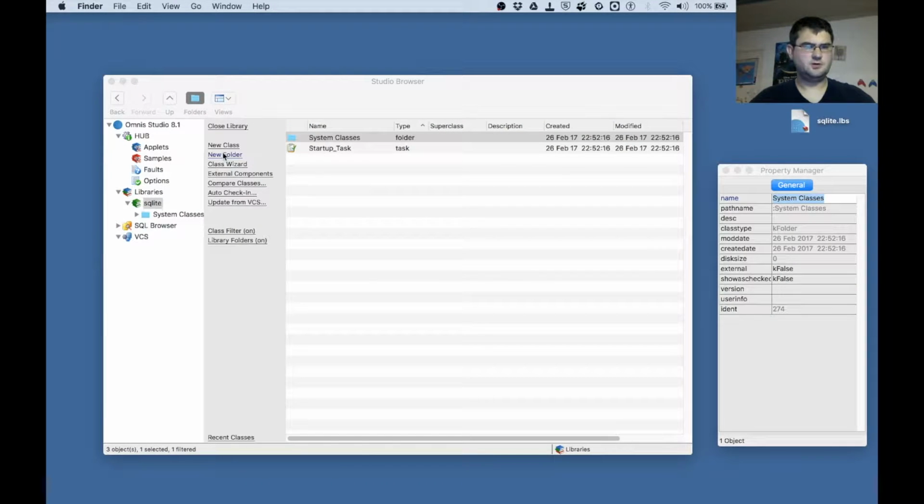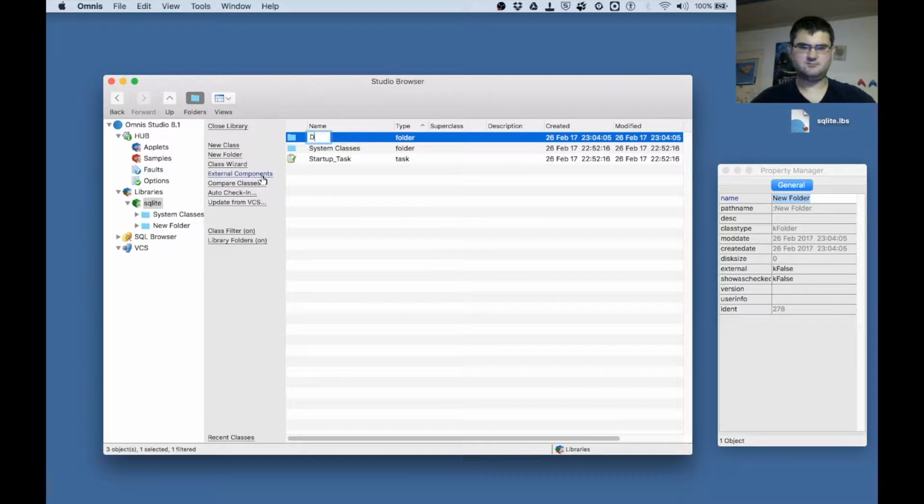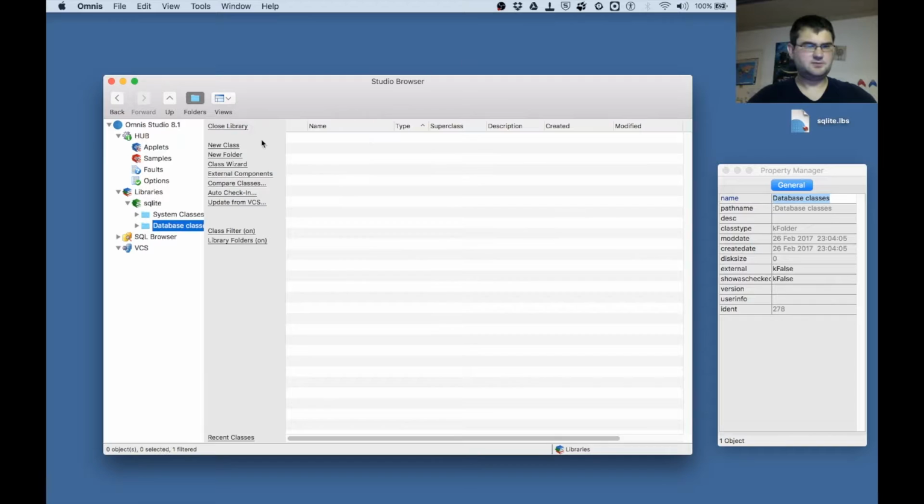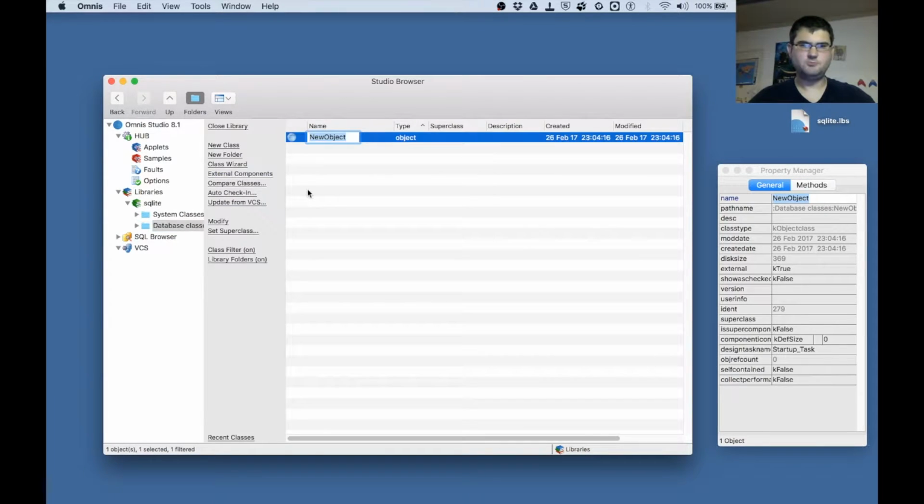I like to put my classes in folders just to organize them a little bit better. So I'm going to call that folder database classes, and the first thing that I'll do is create a new object class called SQLite.